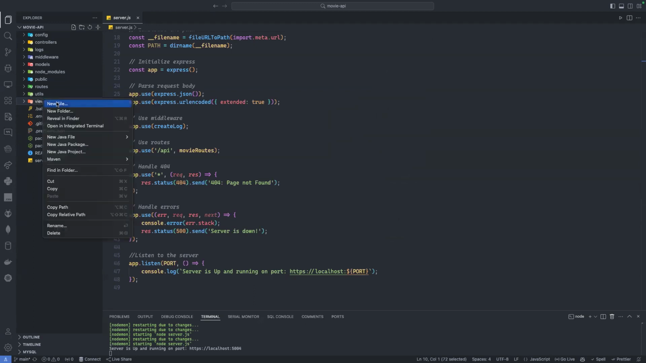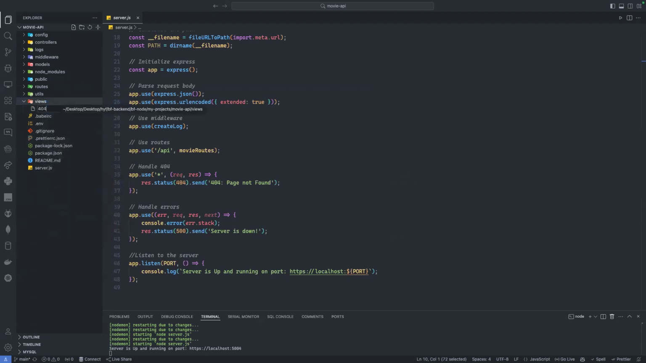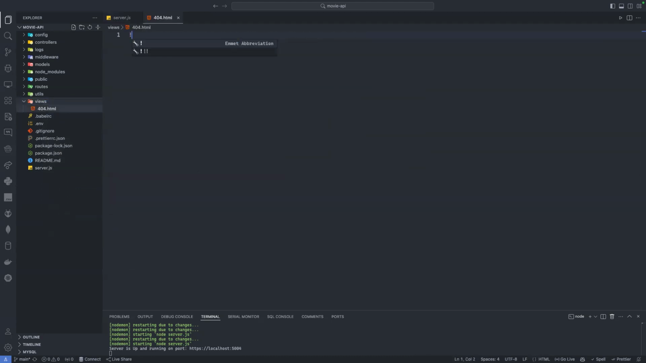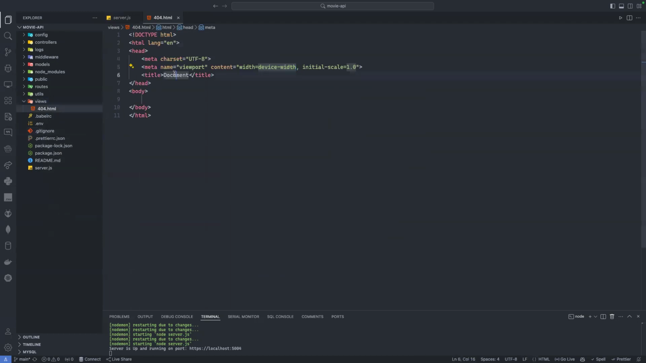Let's create something here. I will name it 404.html. I'm going to create a normal HTML page, as you can see. Here you can just add a title, page not found. And here in the body, I can just add an H1, page not found. That's all I want, nothing big.